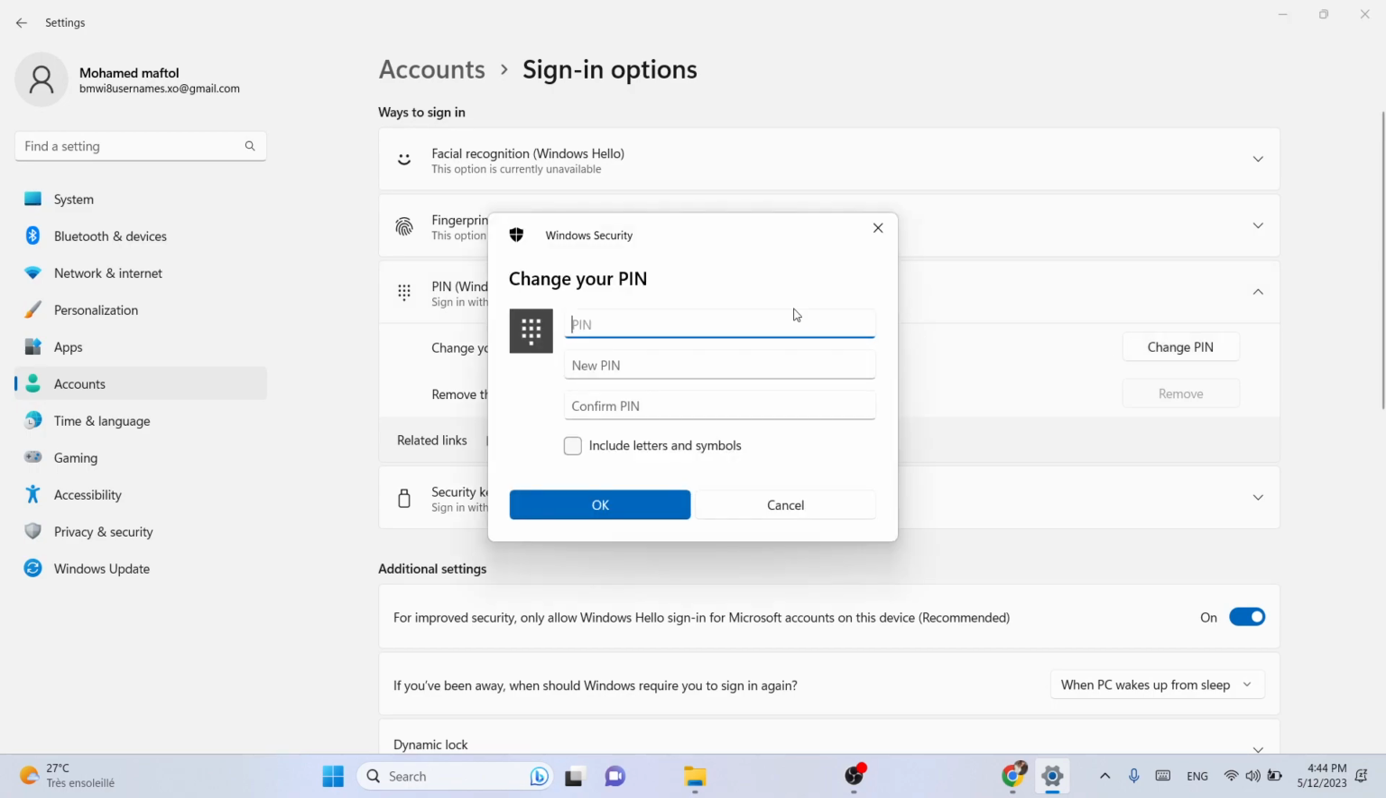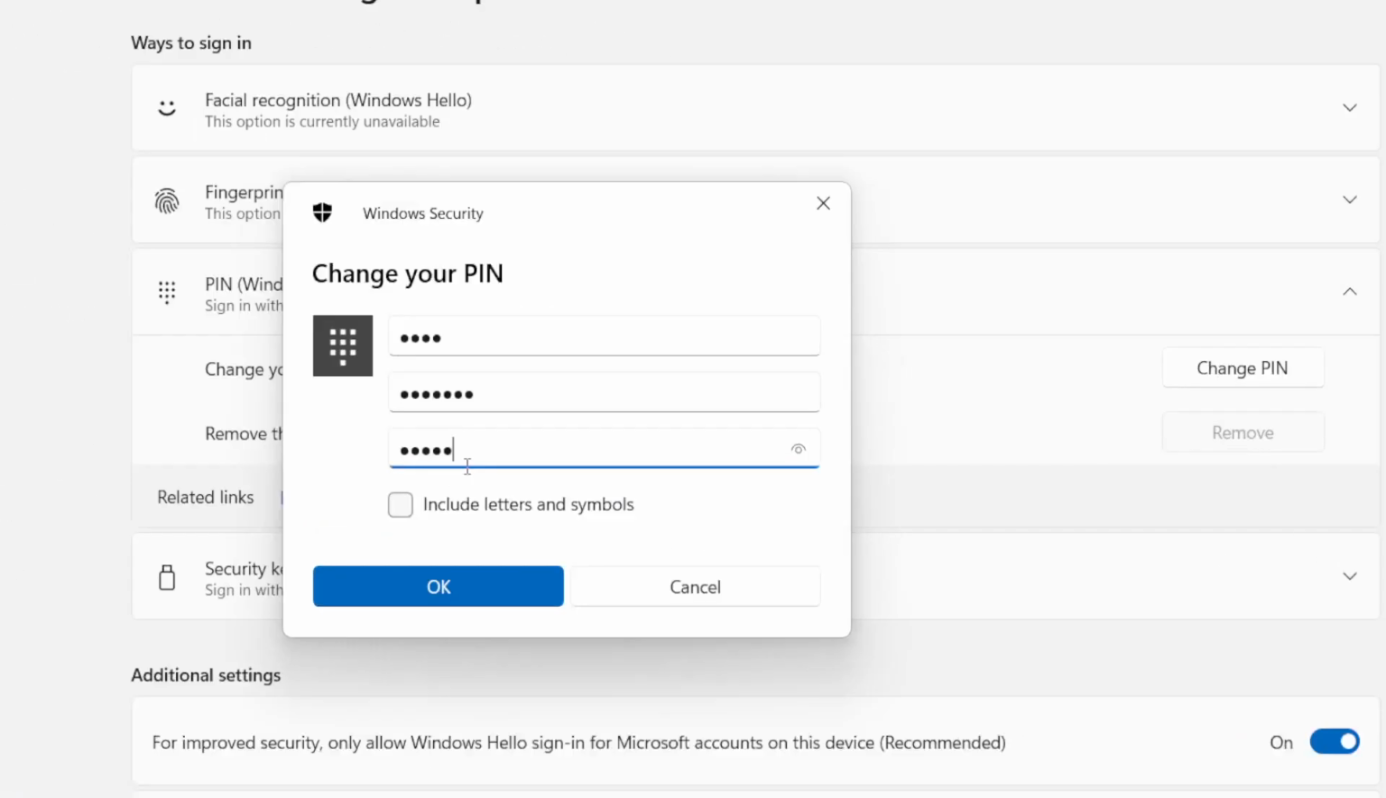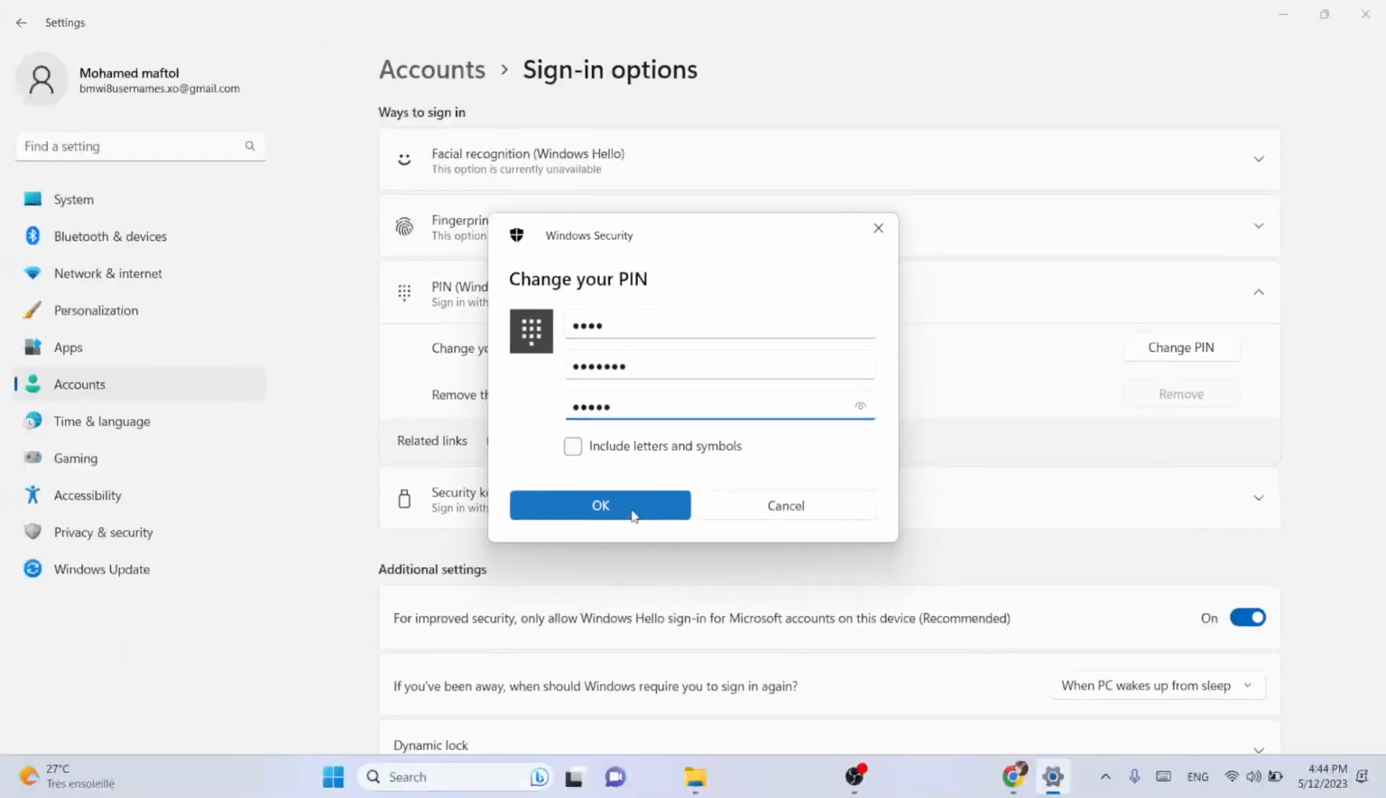Click change pin, and then you can add here the old pin, okay, and the new pin here, and then you want to click OK, and that's it.